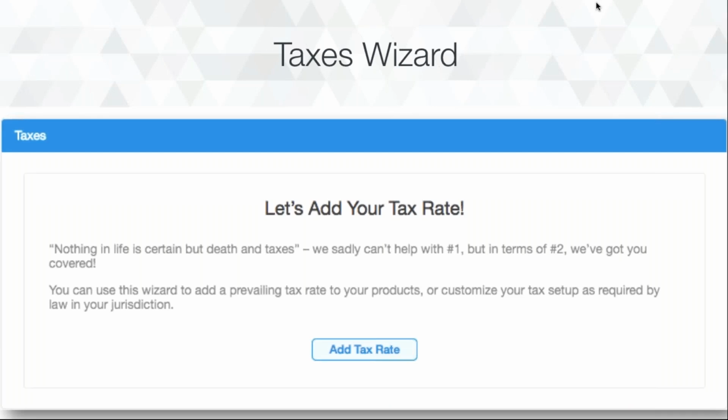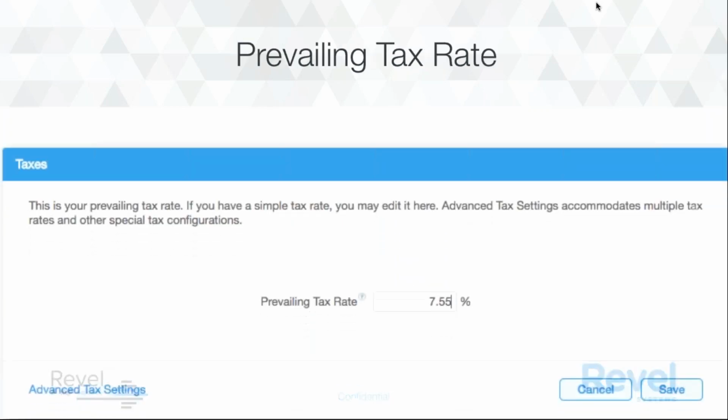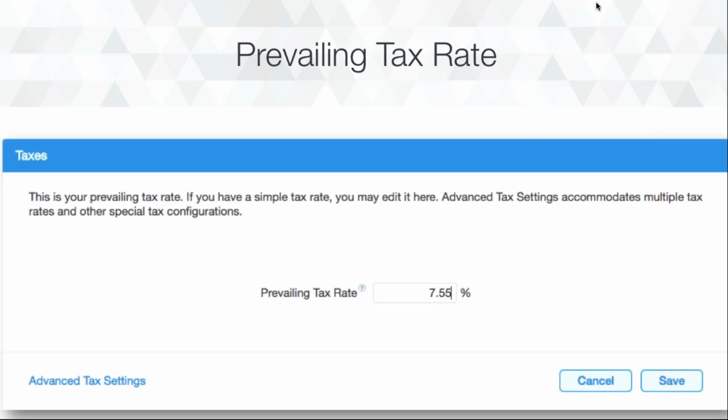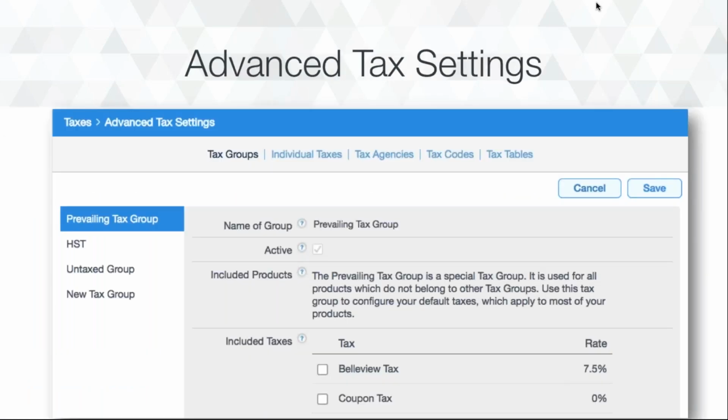Next, we have the taxes wizard, as well as some additional tax setup options. So like the employee wizard, the taxes wizard is accessed during initial setup. And clicking tax rate will bring you to the landing page where you can add your prevailing tax rate. So let's see what that actually looks like. So here's that landing page. You'll see this whenever you click on taxes in the products tab of the management console.